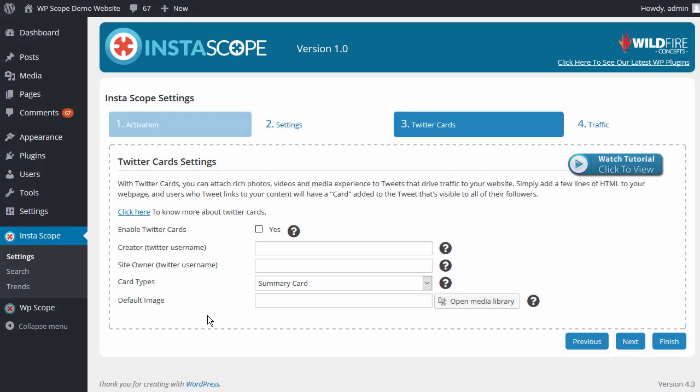So this here is a quick little overview of InstaScope. I'm going to show you exactly what it is and what it can do for you. One of the first options that we have here is the Twitter cards settings. Basically what this does is it adds the Twitter card functionality to the tweets. When a visitor tweets a link to your content, it will add the Twitter card functionality.